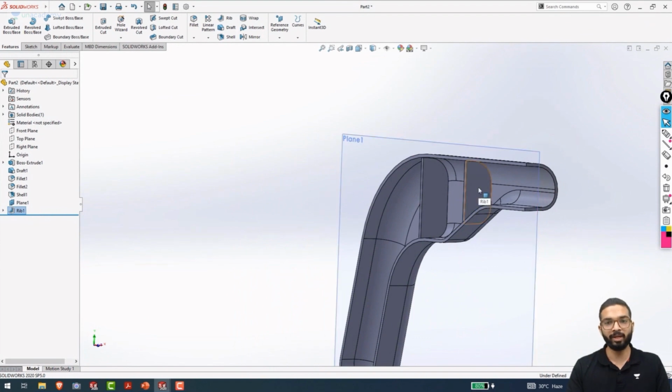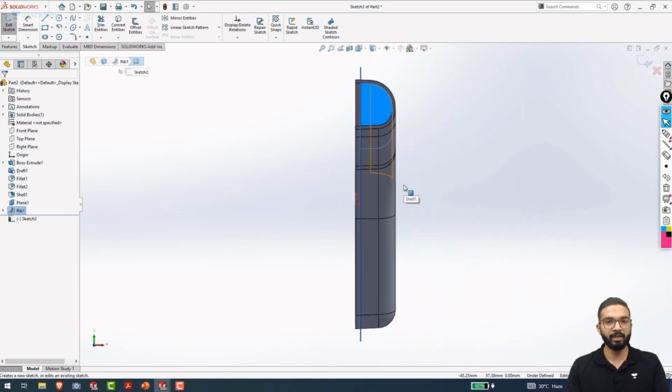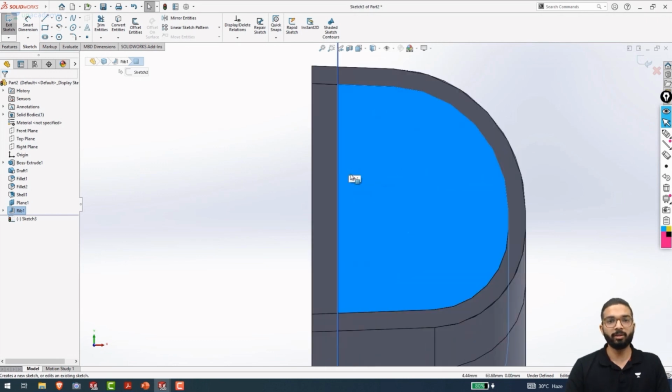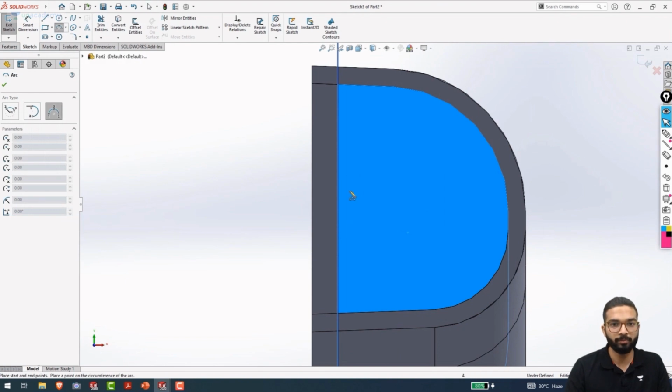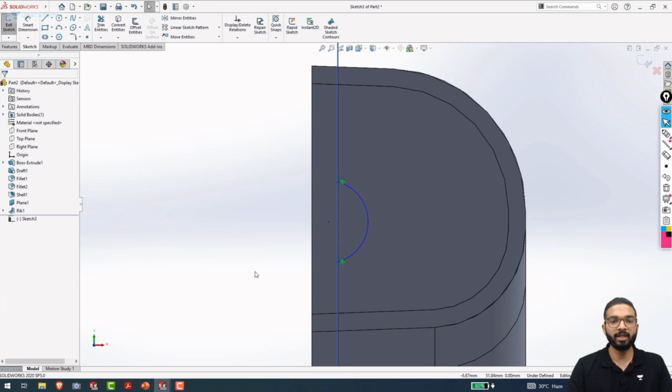What I will do is select this face and then sketch on it. I will press Ctrl 8 and then set it normal to the screen. I will zoom in a bit over here and then create a 3-point arc. I will show you how. My first point is over here, the second point is over here, and third point is over here. You can see that I have selected the plane or the edge of my rib as my reference. I will press escape and start defining this arc.